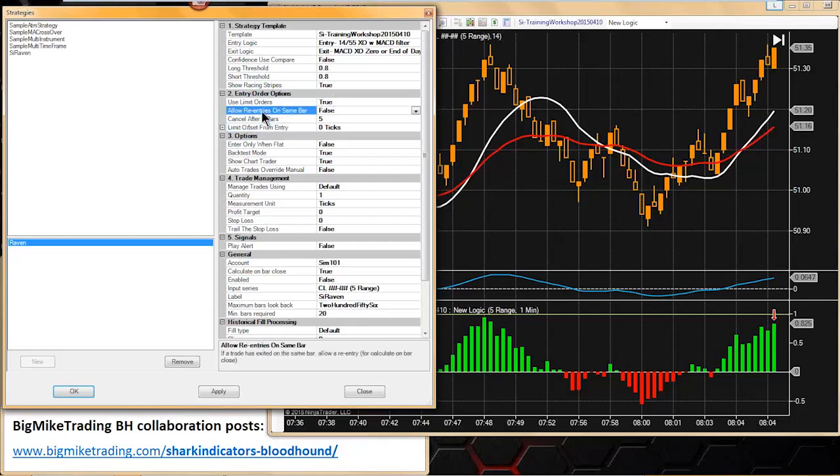Now this first one here, allow re-entries on same bar, only applies when calculate on bar close is set to false. This is a NinjaTrader setting. Calculate on bar close is a NinjaTrader setting that gets applied to all indicators and all strategies. What that does is when calculate on bar close is set to false, it will tell your indicator to update in real time on the bar that's open.